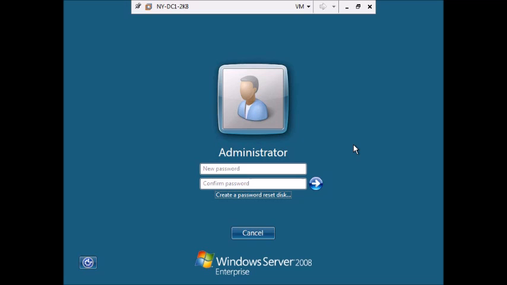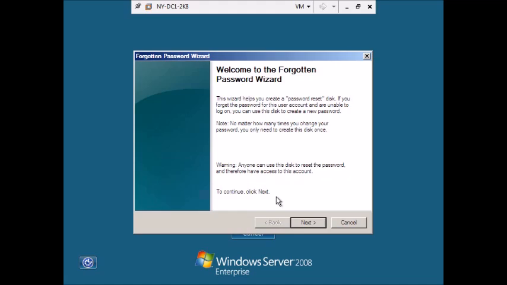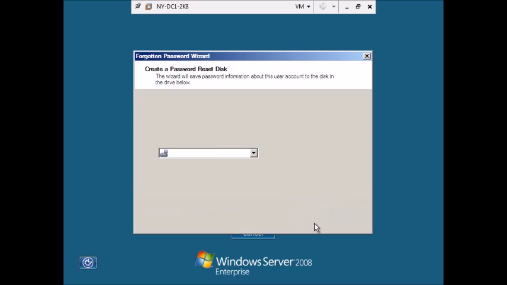Now before we create this password, we're going to create what we call a password reset disk. Now this password reset disk is very, very handy to have on hand in case something really weird happens. Let's say your network administrator just walks off one day and decides that he or she just isn't coming back. Well, you got to be able to get back into your servers, right? So we can use this tool to create that password reset disk. I'm going to tell it next.